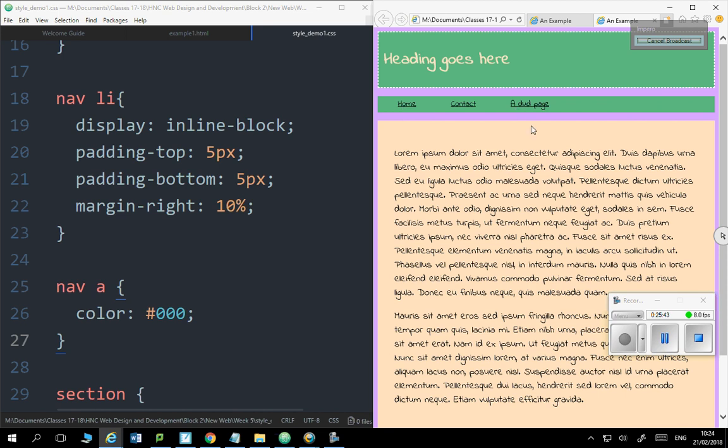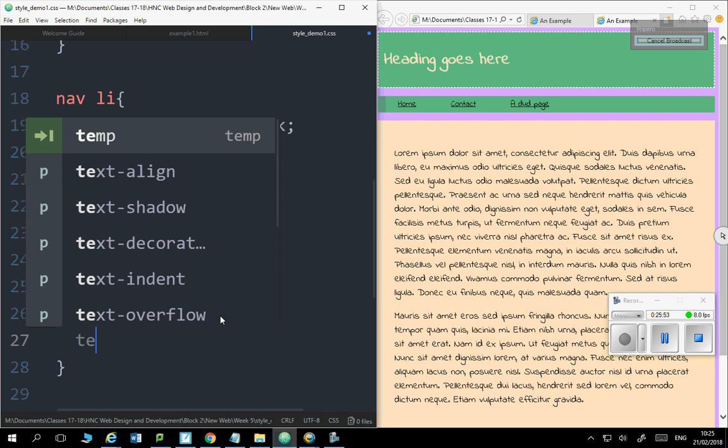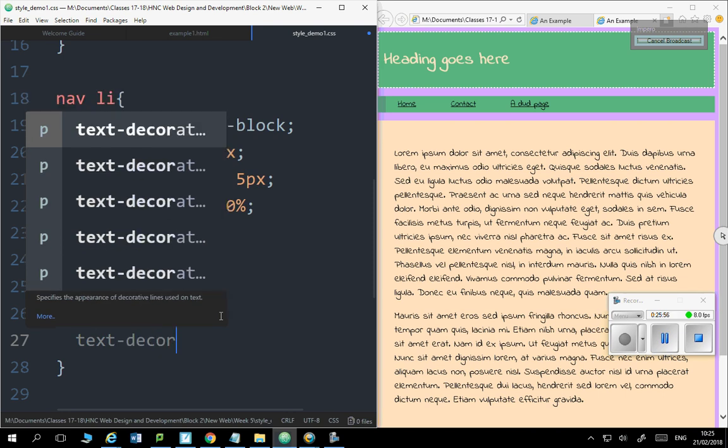Now, a couple of wee things that I don't like here. The underlines still look a wee bit clumsy, don't they? So what I'll do here is I'll say text-decoration as none.